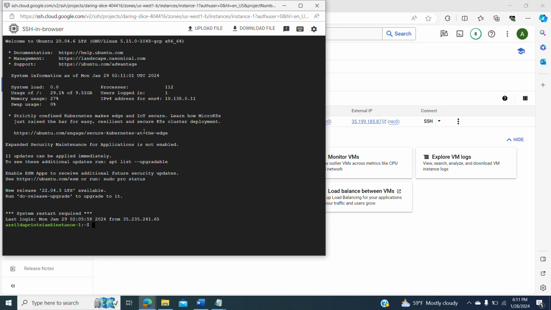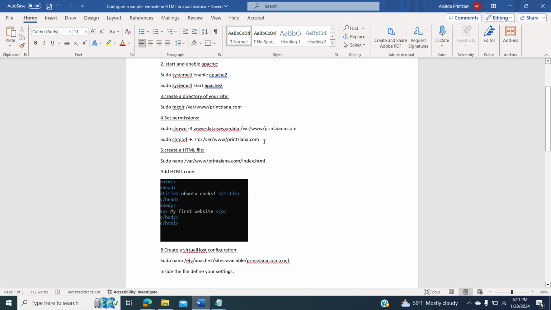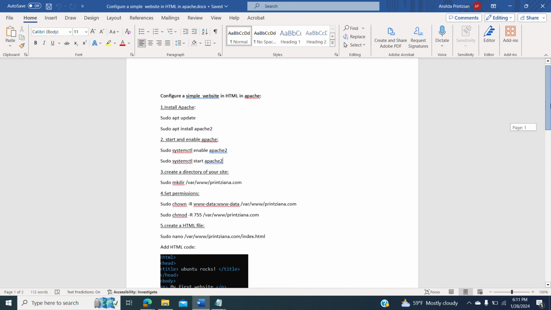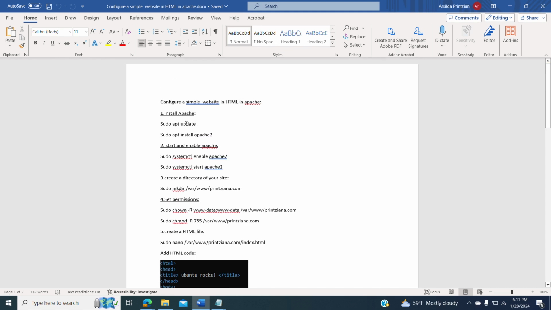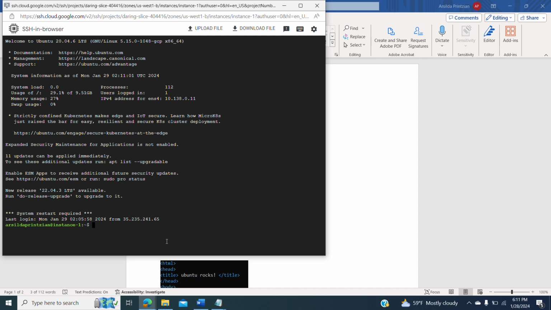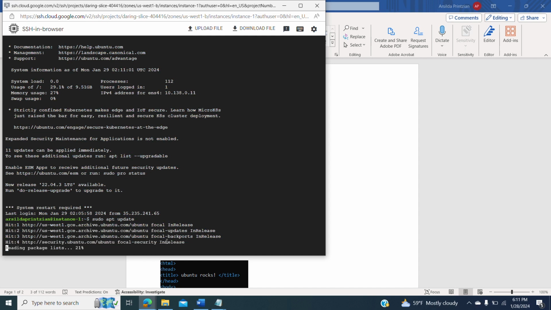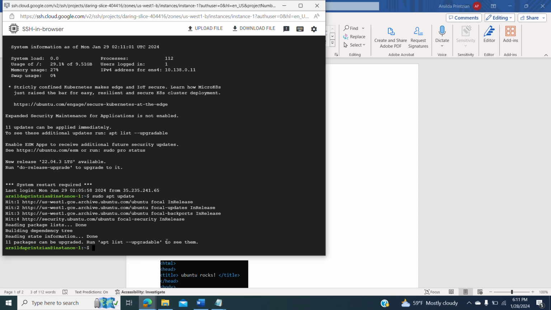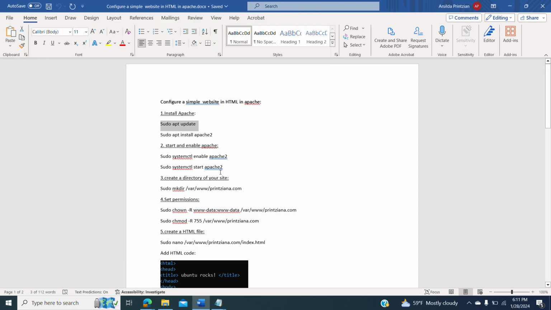So now I have connected to the instance, and the connection is done successfully. The first thing I'm going to do is an update. It's very recommended that you always keep the operating system updated. So we write sudo apt, and it is performed successfully. Then we have to install Apache.